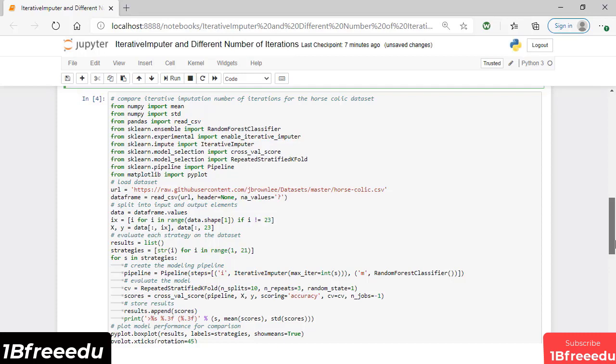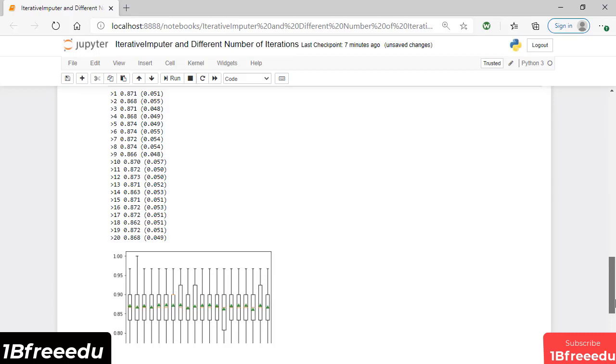Executing our code evaluates each number of iterations on the horse colic dataset using repeated cross-validation. The results suggest that a very few iterations, such as 4, might be as effective or even more effective than 9 to 12 iterations on this dataset. At the end of the run, a box and whisker plot is created for each set of results, allowing the distribution of results to be compared.